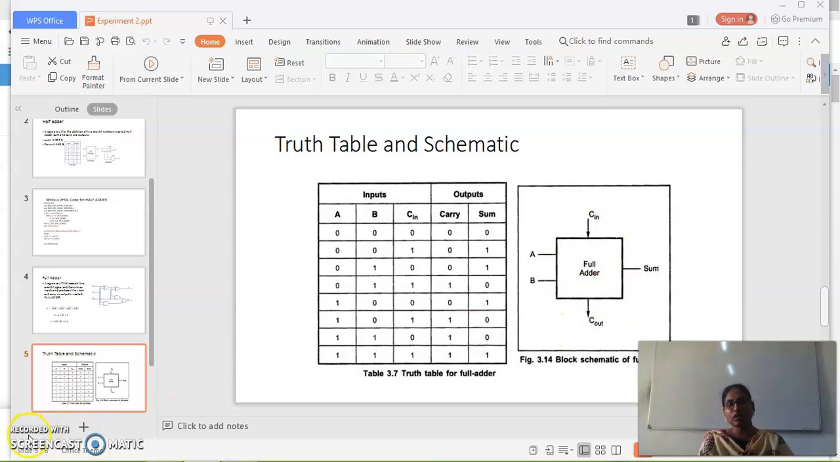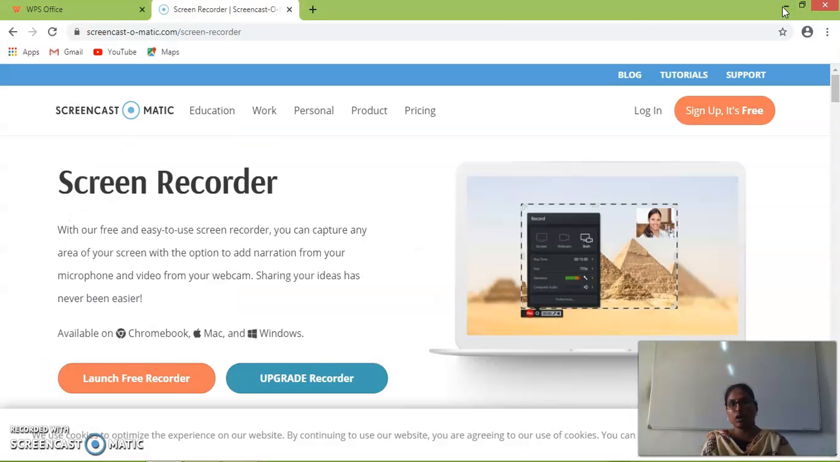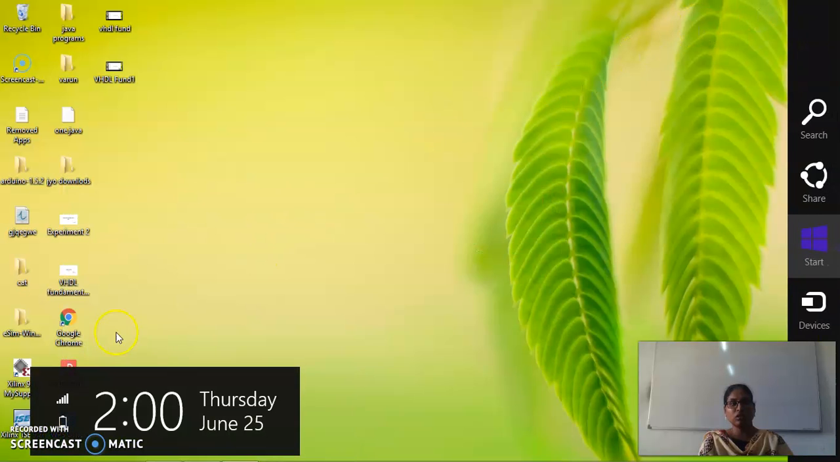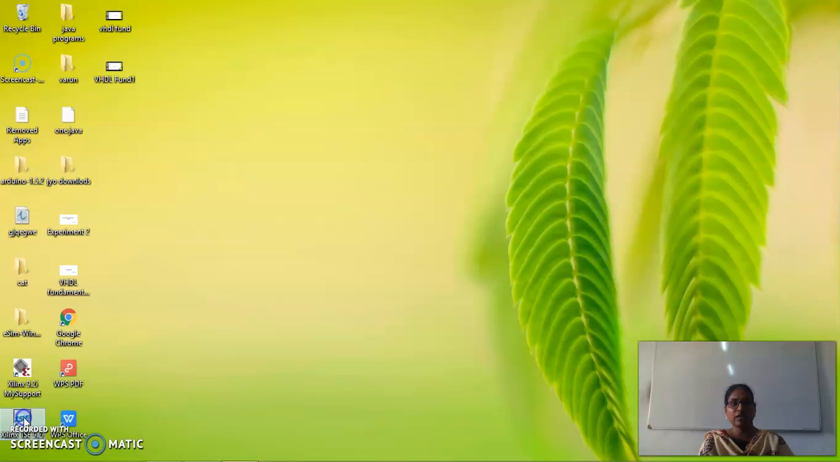Now I am going to explain how to run the program. Once again, how to run the program in the Xilinx tool. I will show how to run the VHDL code. First of all, go to the Xilinx icon, the ISE Xilinx icon. Here I am using version 9.2.